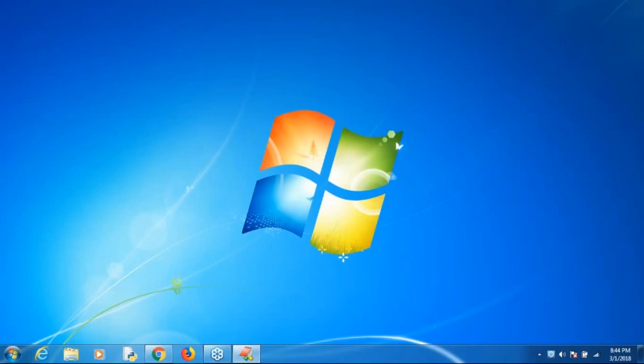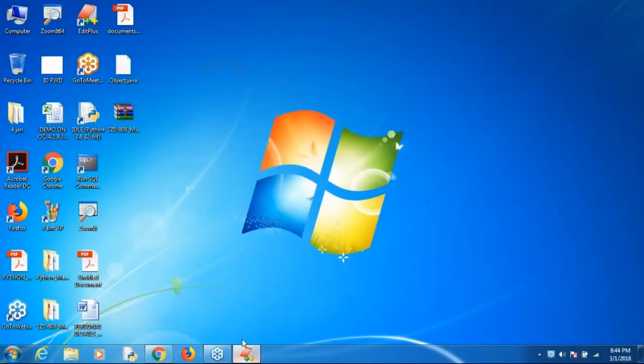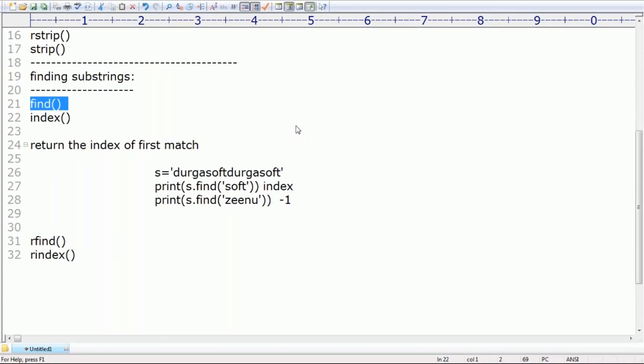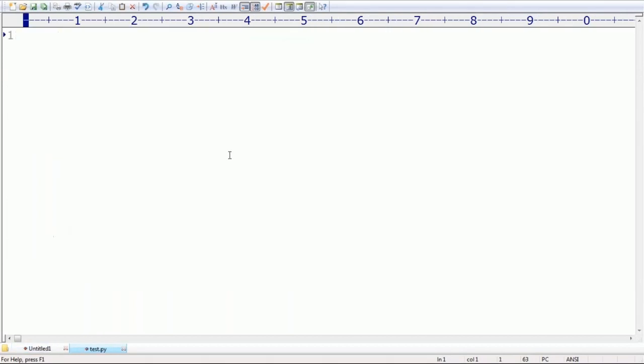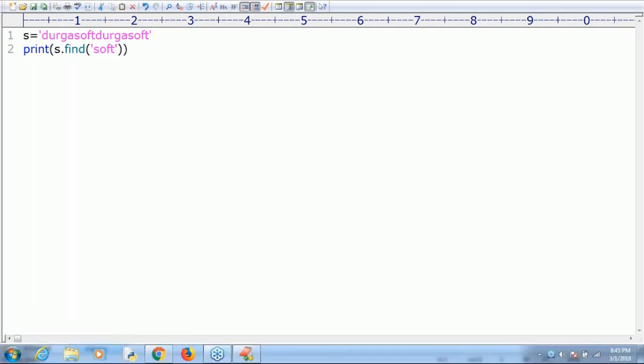Here, I hope you are aware of test.py. I'm taking s = "Durgasoft", because it is an already known example. print(s.find("soft")). I'm trying to find soft. What is the answer you are going to get by default?